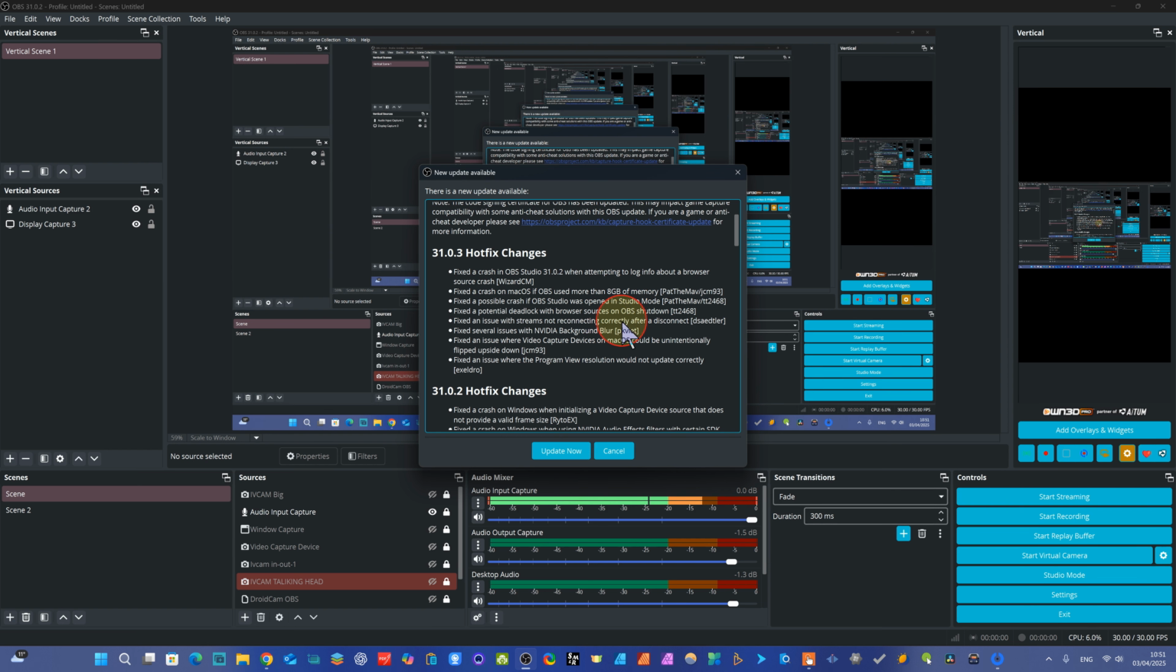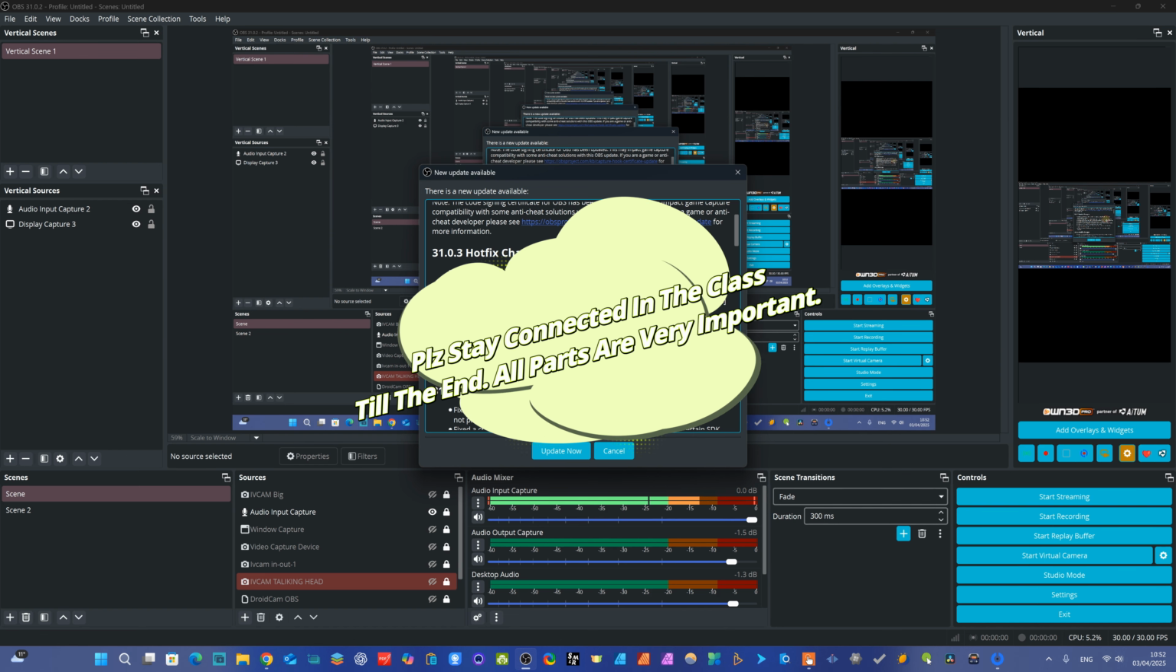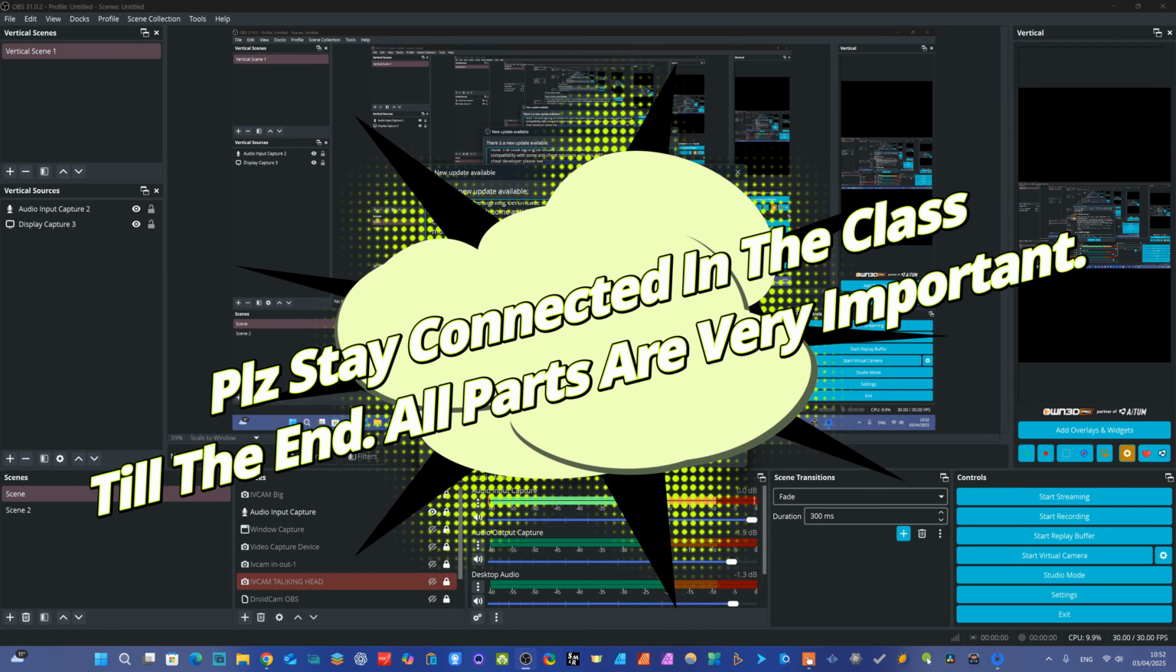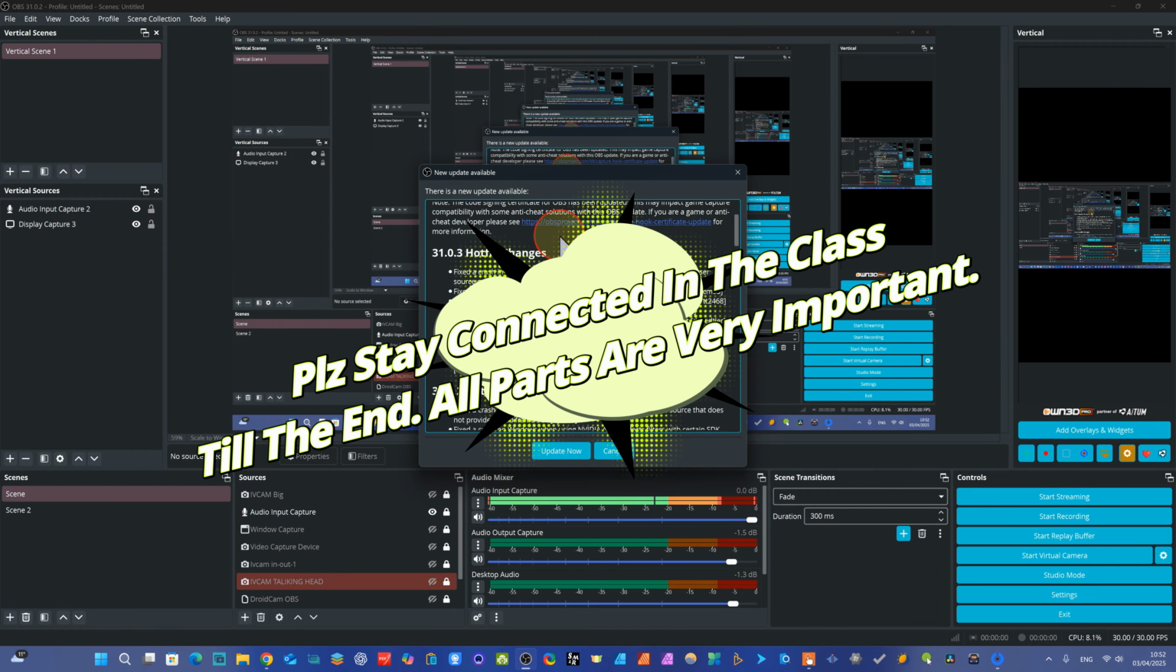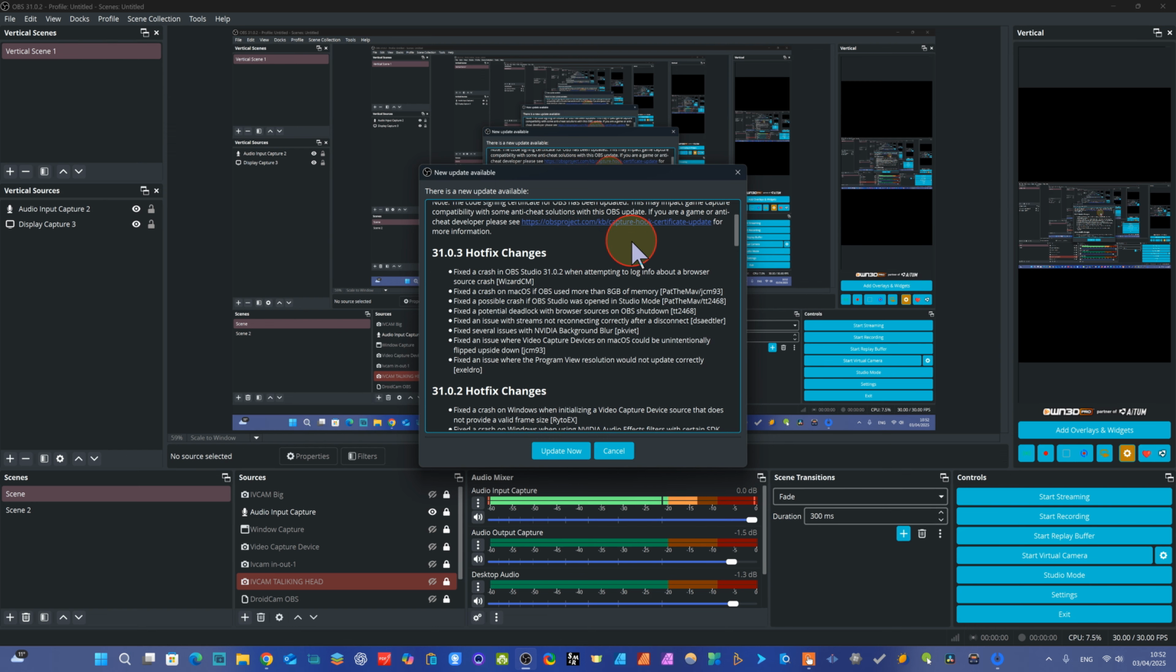Stay in the class. All steps are important here. We will download OBS Studio and then we will see how to record the best quality of audio, and how to live stream in the best quality in OBS Studio 31.0.3, dear friend. All steps are very important. Don't skip any part of the video. Once you follow all the steps, you don't need to see any other video on YouTube, and you will be able to record your video and audio in the best quality in OBS Studio. So without wasting time, let's update now.